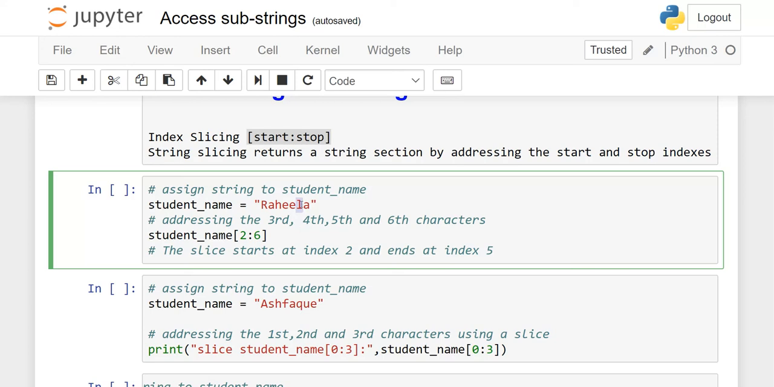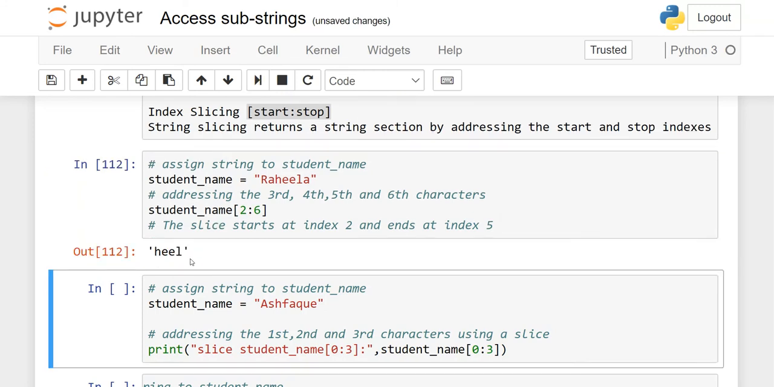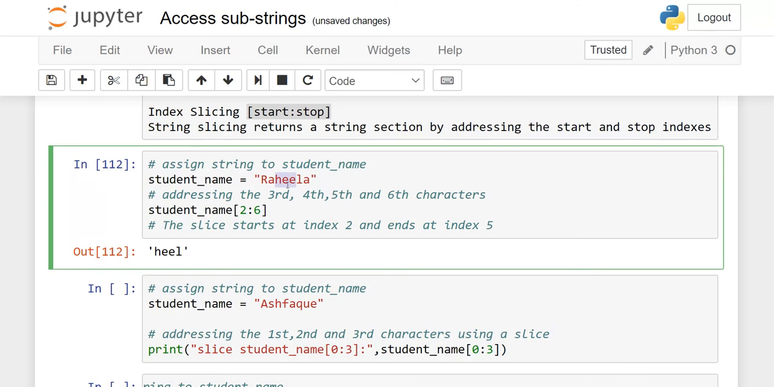If we want to retrieve L, we have to add one more. 2 to 6. Right, here I have written the slice starts at index 2 and ends at index 5. So when I run it, you will see heel with quotation marks. Always keep in mind, suppose you want to retrieve H-E-E-L, so this is 2, 3, 4. Never write 4 here. If you want to retrieve these 3, you have to end at the next character.